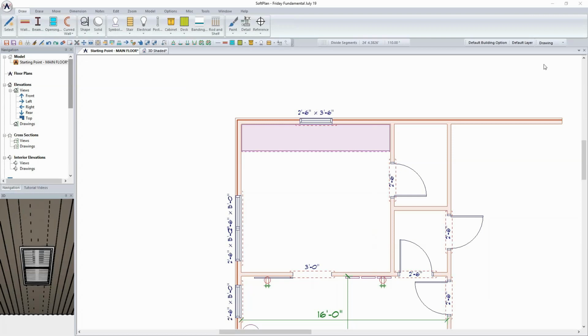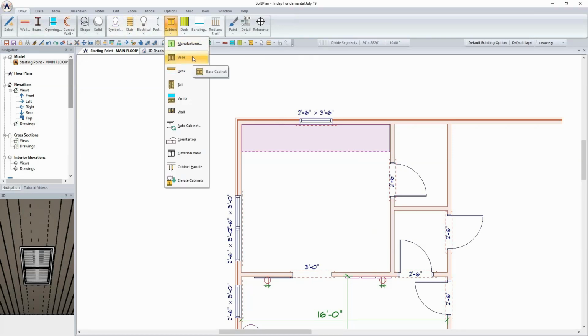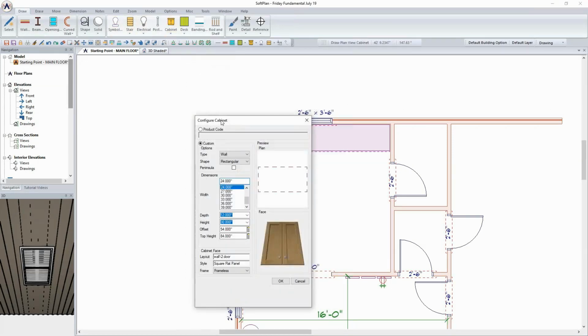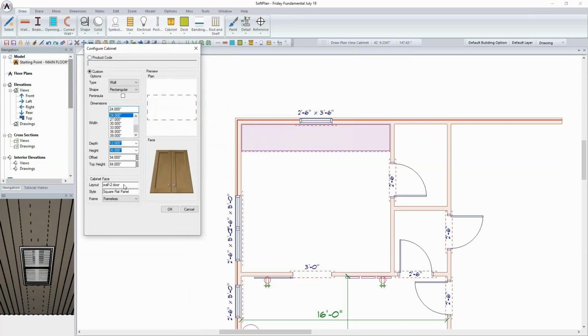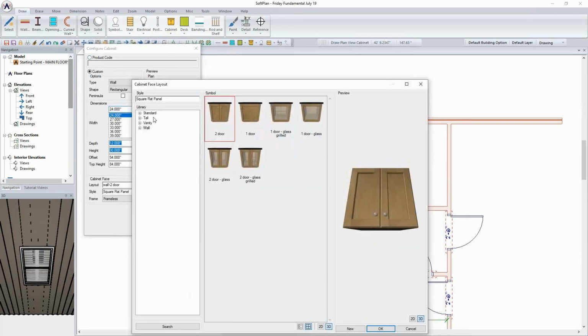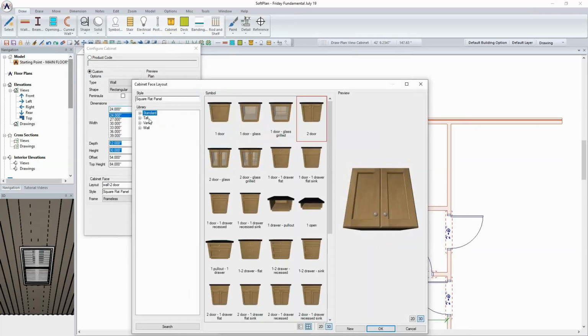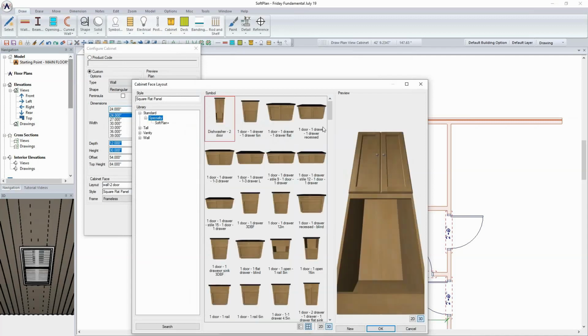And so as I come into the cabinet itself, I'm just going to come in through the draw and cabinet, and in this case here, I'm going to select the wall cabinet. And again, I can come into the actual layout, and I'm going to go into the specialty option again, because here I can get my different options that are available.